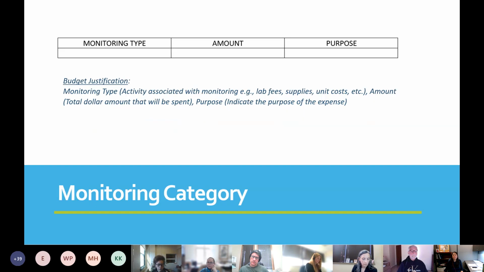And then for the monitoring category, again, this is only cost incurred by the grantee. You will let us know what type of monitoring will be performed, the amounts, and why this needs to be done. If you are hiring a lab to do the analysis, the lab company should be put in the subcontractor category. But if you are doing the lab analysis on your own, then it would be put under this category.